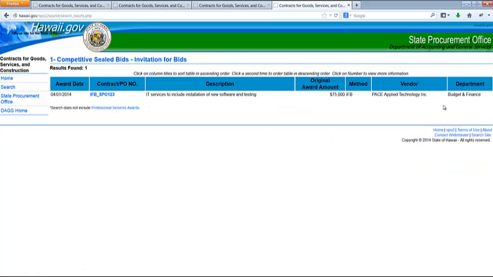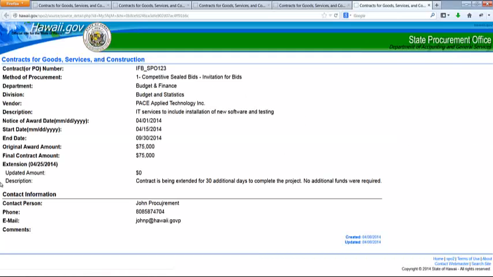Here's what the public sees in the site. To see the details, click on it. You see all the details that you saw by checking the source. Again, to the public, it shows the date it was created and the date it was updated.